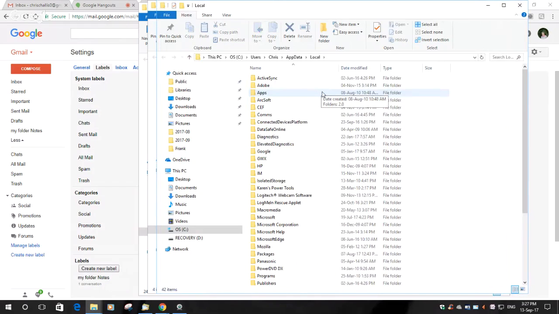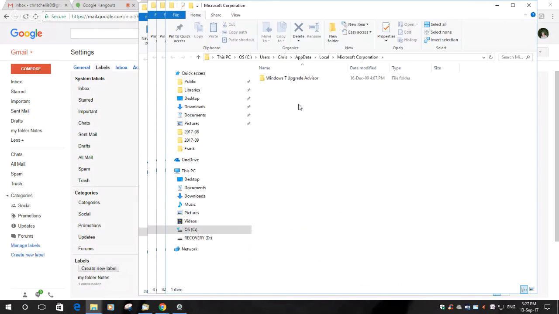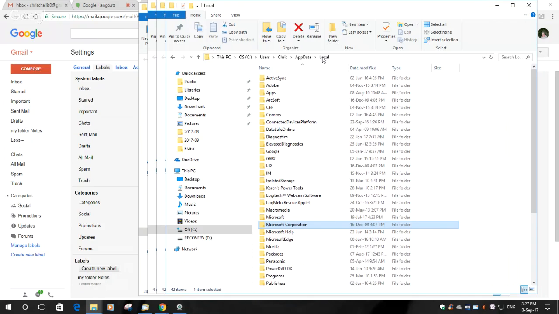Okay. Now, what are we looking for? Microsoft. Looks like we've got to open the Microsoft Corporation, I think. You want that one? There's Microsoft and Microsoft Corporation, and also Microsoft Health. Okay. Windows 7 Update Advisor. That's not what we want. So you need to go back one, back to local. No, to Microsoft Corporation. Yeah, that'll do. So it might be the one that just says Microsoft. Go to that one. Right.